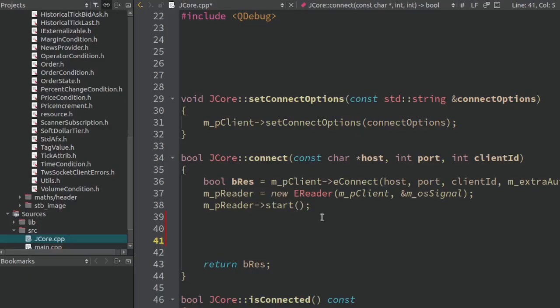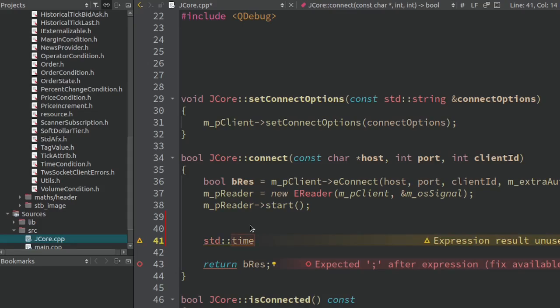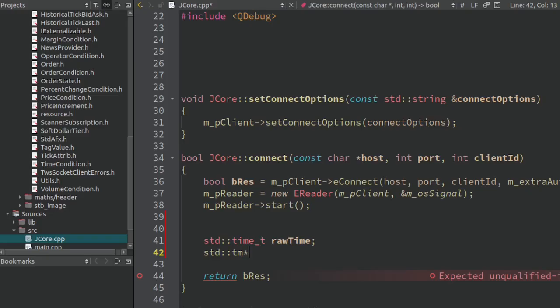In order to request that historical data, I need to actually get the time. I need to create the time. I then need to be able to create a query of the time, create a contract, and then pass that time. So let's see here. So let's create time, call it raw time. I'll then create a time and call it time info.